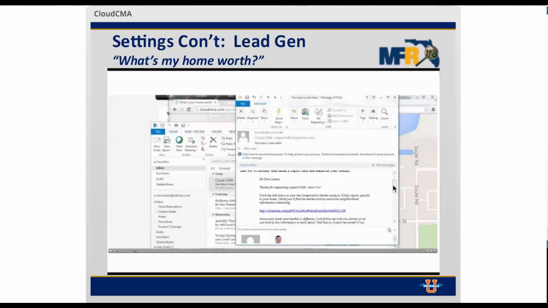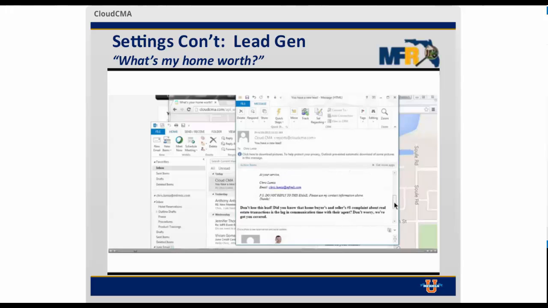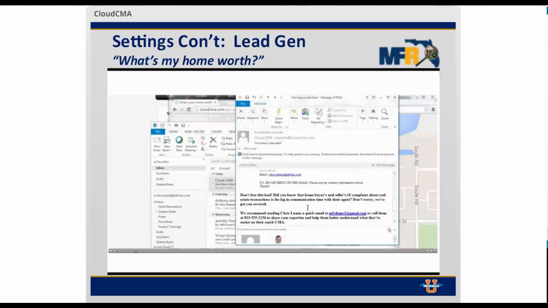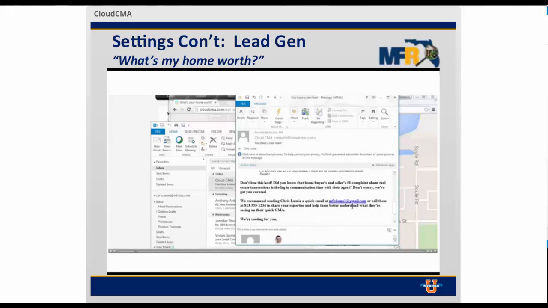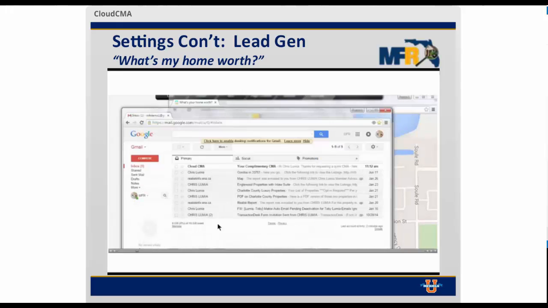Here is the email the client received. Here's the link the client received, taking them to the CMA report. And then if we scroll down even further, do not lose this lead. It talks about lack of communication being a great way to lose potential business. And then it gives you the client's email address and phone number if they provided it. So that's what you receive as an agent whenever someone uses this lead generation tool. What the client receives, let's now come to the client's email address.